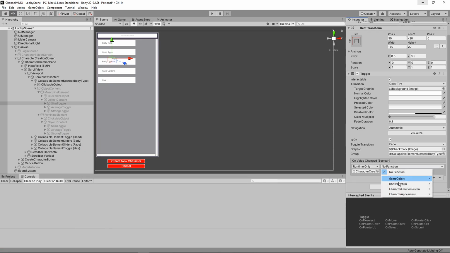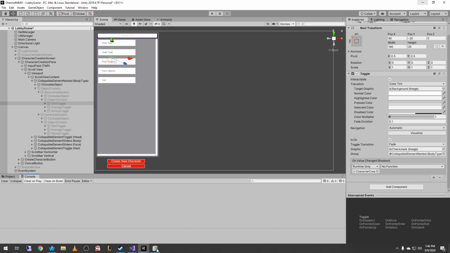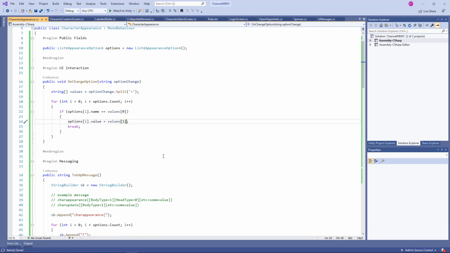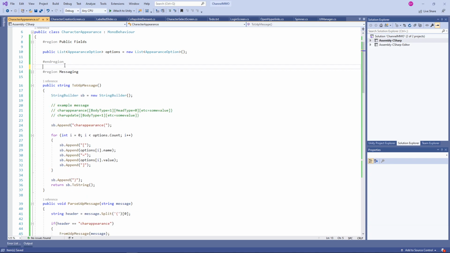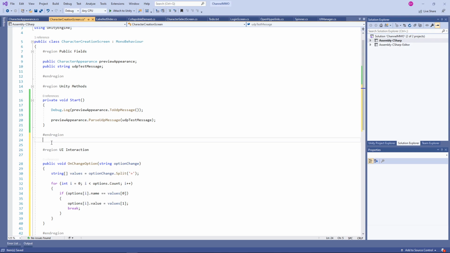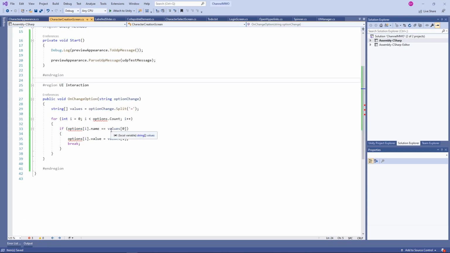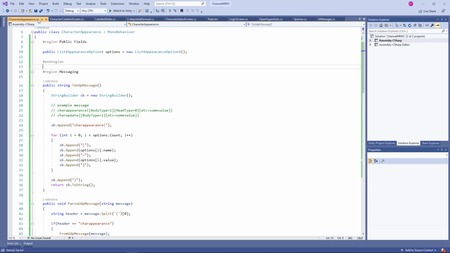So if we click on the slim toggle, we want this to be in character creation screen. Actually, it's under character appearance. Why is this under character appearance? That is a really good question. Let's get rid of that. I just cut that out of there, and we're going to paste it into character creation screen, and we're going to put it right there. Excellent. And instead of options, this would be preview appearance dot options. There we go. It just makes much more sense to be on the actual character creation screen rather than in the character appearance object.